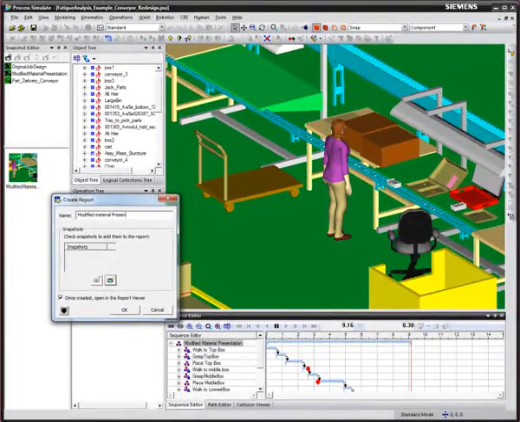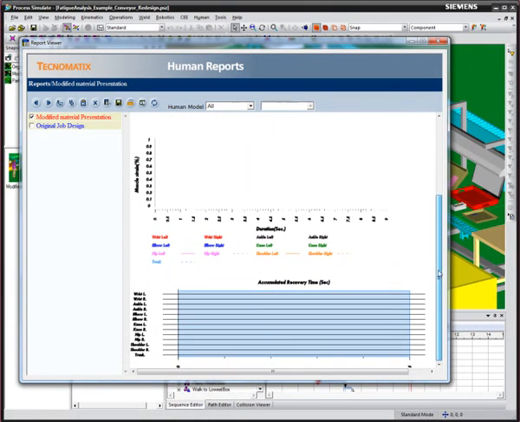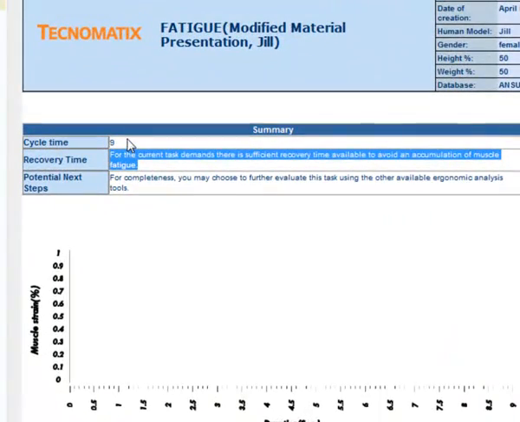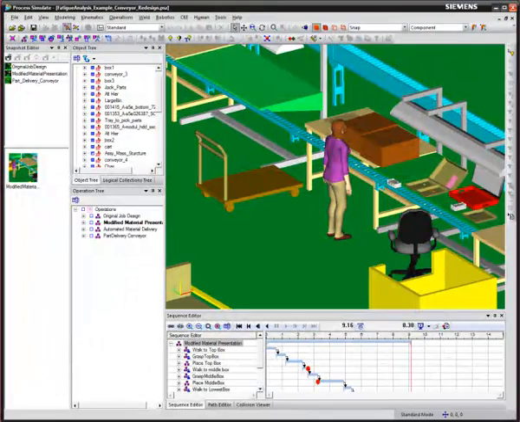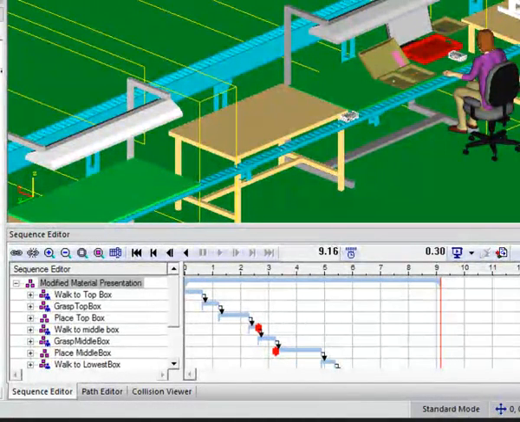From the report, you can see that we not only eliminated the fatigue accumulation at the shoulder, but these changes also had a significant impact on the time required to stock parts. Originally, it took the worker approximately 26 seconds to move all of the boxes, whereas now it can be done in under 10 seconds.